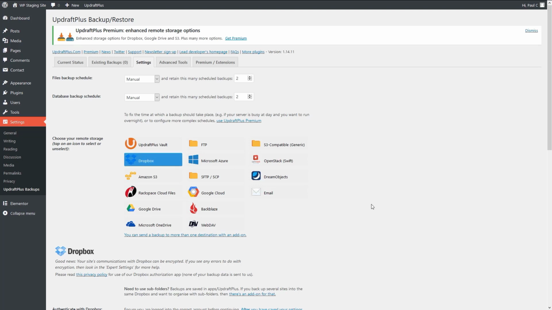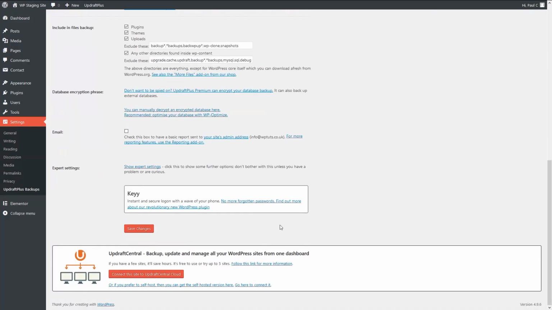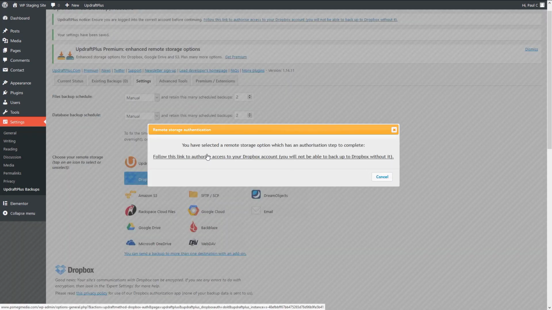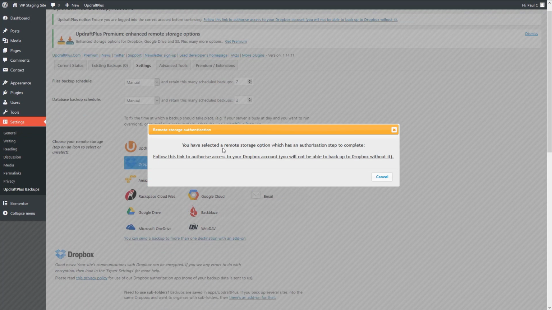Once we've done that, we're going to come down and we're going to save the settings. Once we've saved the settings, it's going to go through, check everything's in line. As you can see, it says you've selected a remote storage option, which has an authorization step to complete. In other words, we need to make sure the Dropbox can connect to the website and that everything is talking to each other. So it says follow this link to authorize access to your Dropbox account.